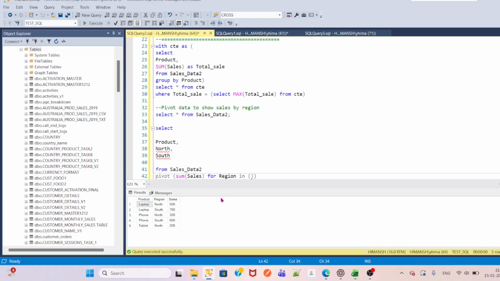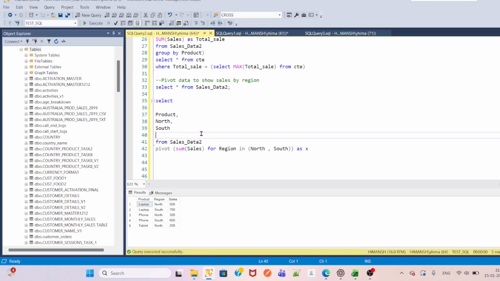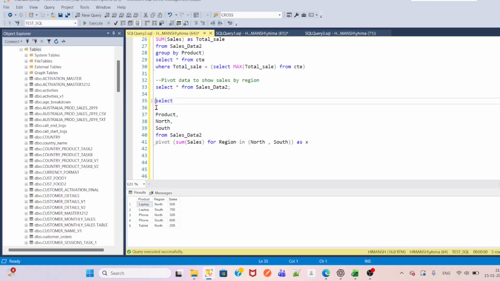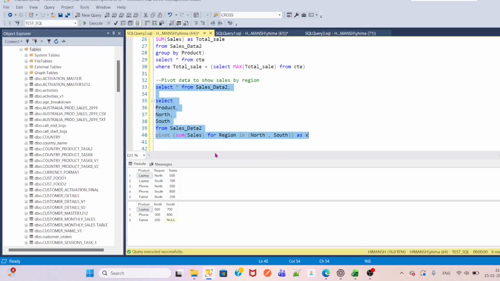So this is the region we're going to take in. We will give north, comma, south, and we give it an alias x. Okay, so we run this code. Let's remove the extra spaces and run it. So can you see the laptop 500, 700? Let's run both at the same time to get better clarity on what we are doing. You can see this is our original table, and this is how it looks when we pivoted the table.